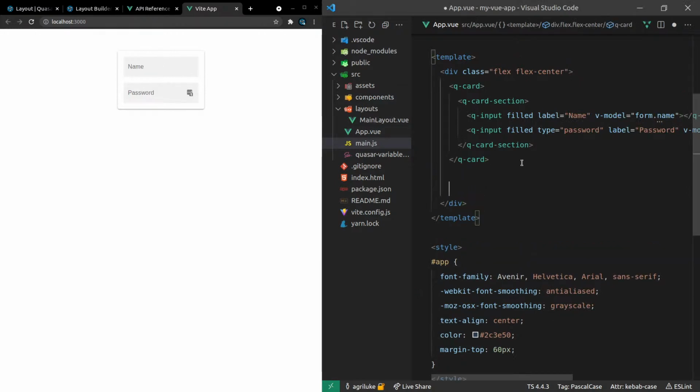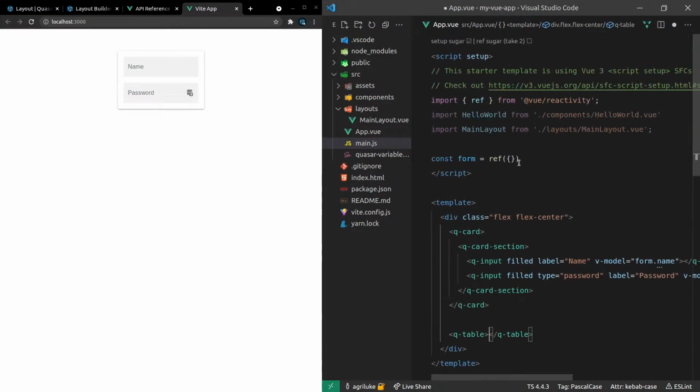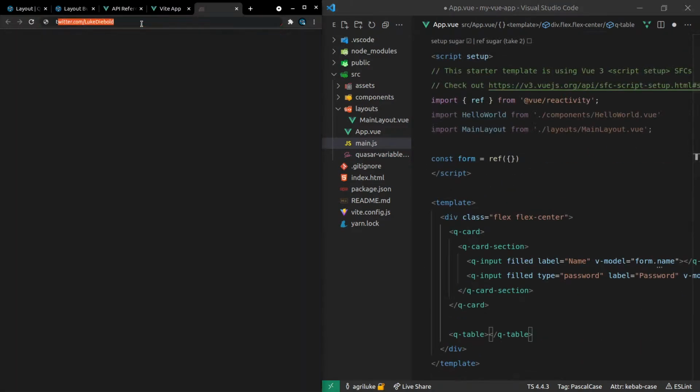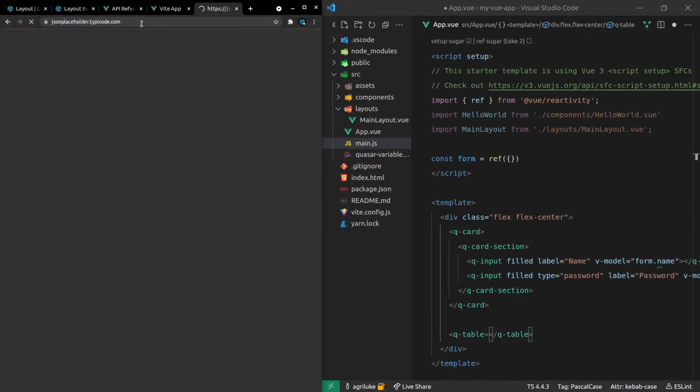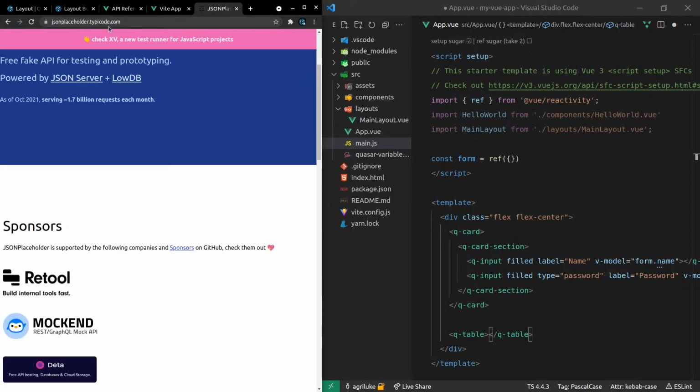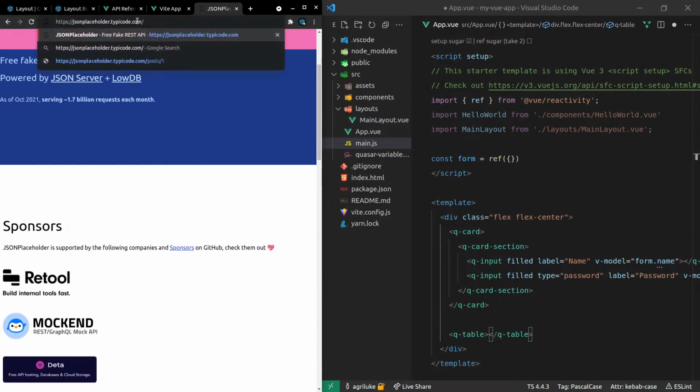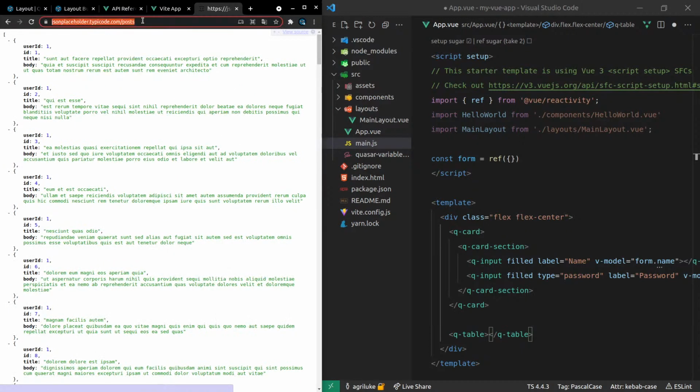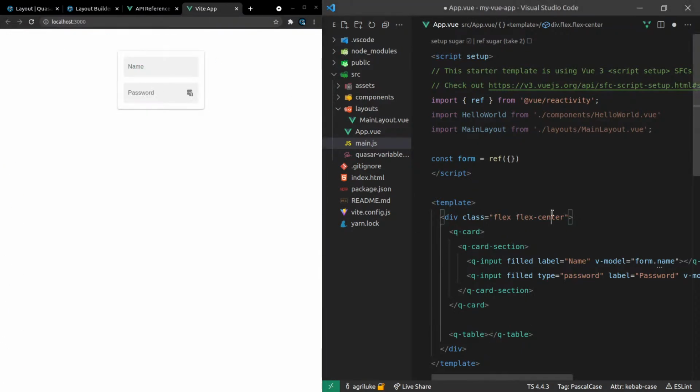All right, what are some other things I can throw in there? Let's try a more complex component, like a QTable component. And what's that website? TypeCode. Let's basically just yank some data from TypeCode. And I think you say posts, for example, and that'll give you a bunch of posts. There we go. So there's an endpoint where I can grab some posts.